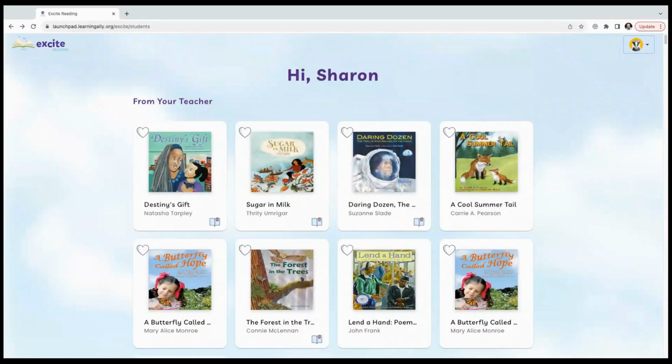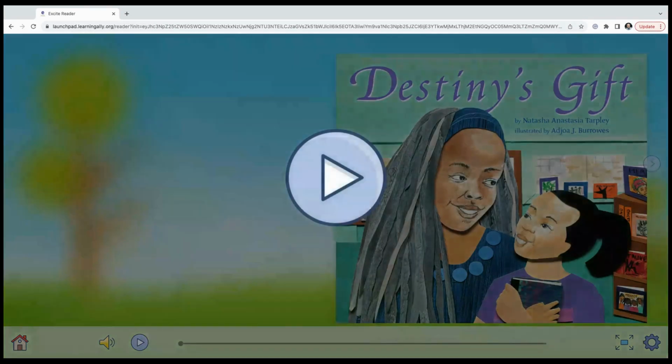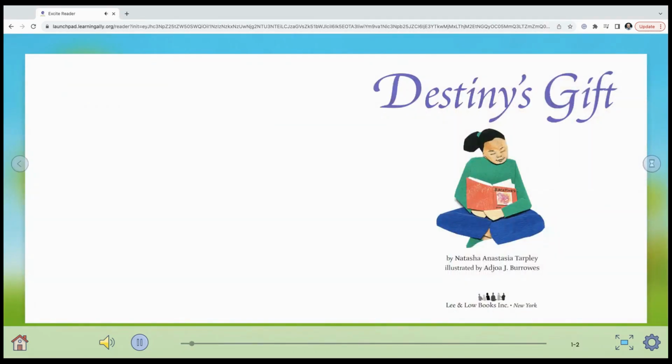You are currently in a group. Play group. You are currently on a button, group, inside of web content. To click this button, press Ctrl, Option, Space. To exit this web area, press Ctrl, Option, Shift, up arrow. Destiny's Gift by Natasha Anastasia Tarpley. Illustrated by Ajoa J. Burrows. Go to next page. Group. You are currently on a button, group, inside of web content. To click this button, press Ctrl.